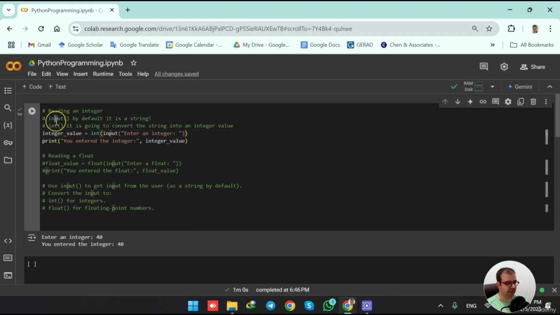Okay, so using the input, I'm getting some information from the user, and because it is by default a string and I want it to be an integer because I would like to read an integer from the user, I'm converting that string to integer using this int function. Okay, so the second example here is the following.